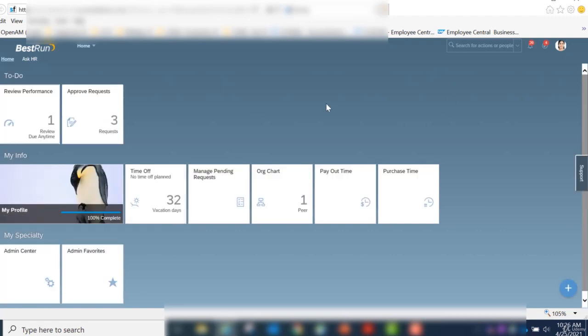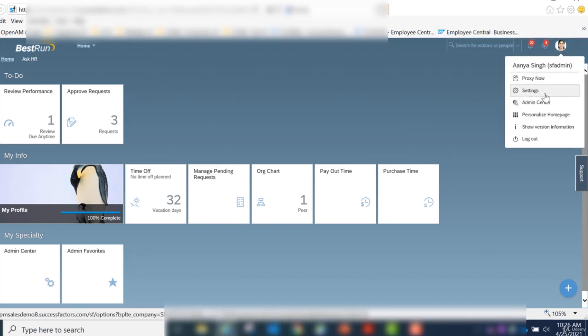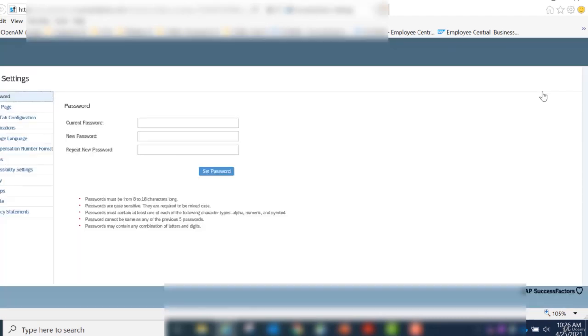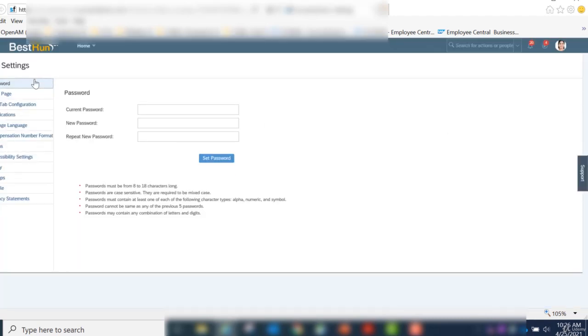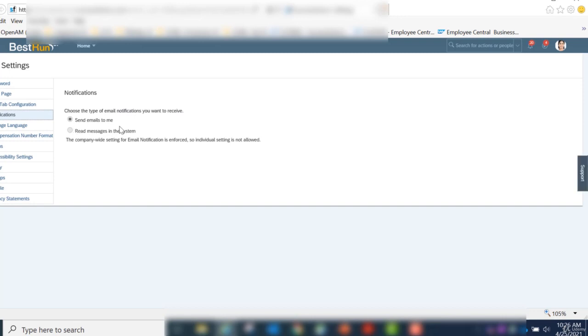Once this is done, then we will see the settings icon. In the settings, you can actually see different things which you can perform. You can change your password. You can do the start page settings. You can define the notifications. You can change the language. You can say send emails to me or read these messages in the system. You can change language here.